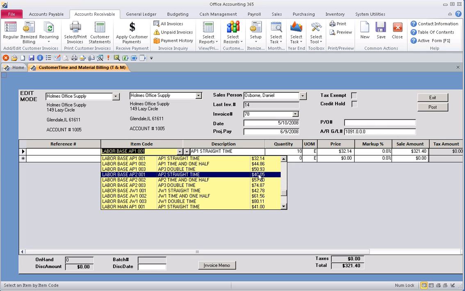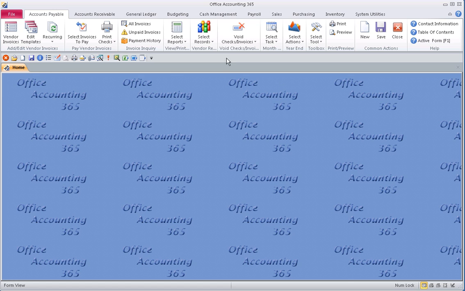On the eTEK side of the house, we've got a complete construction project-oriented system that has complete time and materials and all that kind of stuff. But if you don't need the full-blown version, over here on the Office Accounting 365 family of products, we've got very simplified time and materials billing through what's basically an itemized invoicing capability. I just want you to be aware of that.